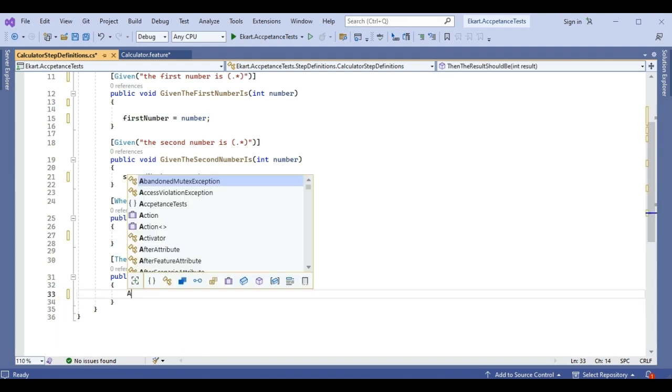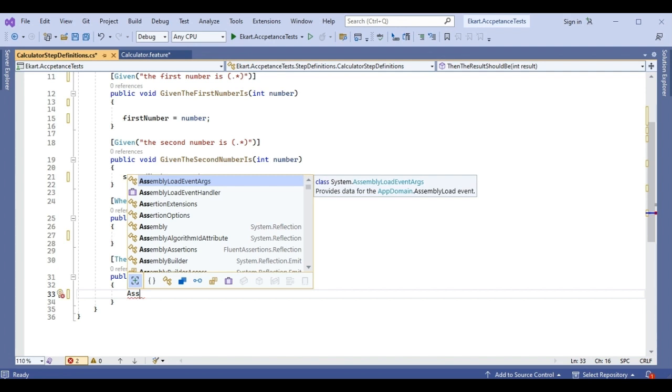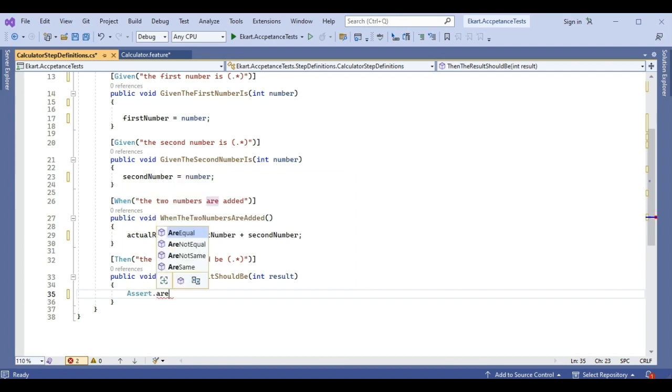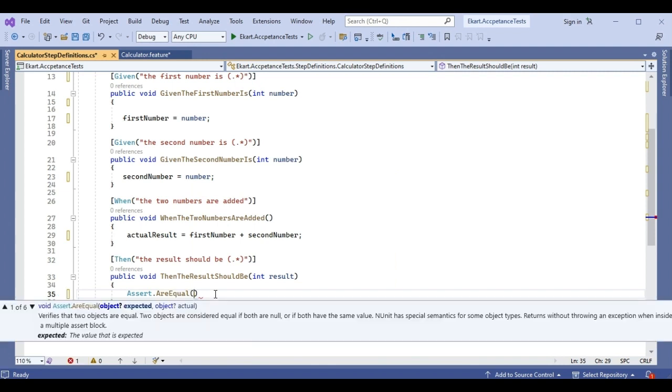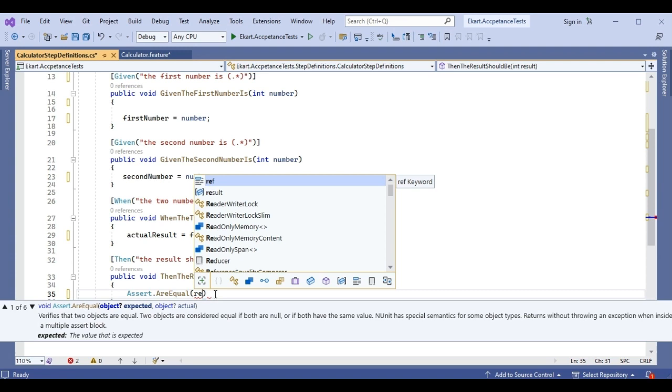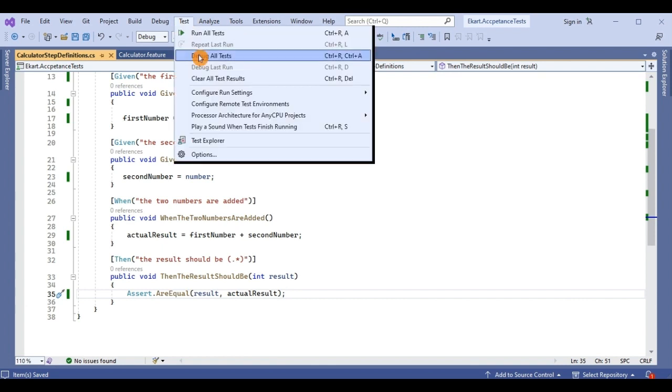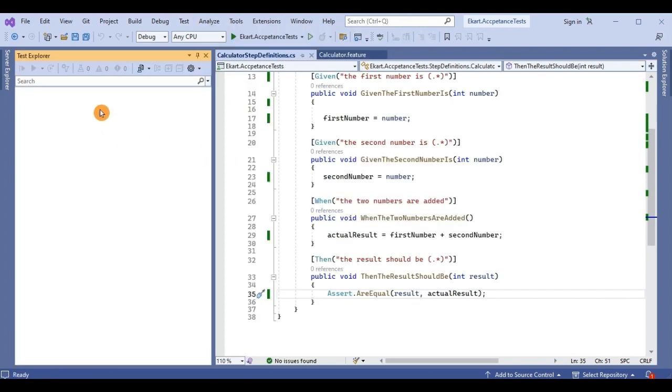So we will put assert are equal, and this is expected as per the test cases, so it will be a result actually. So this is what I have implemented now. I will explain it in a few moments. Now we will go on the test explorer and we'll try to run these test cases.